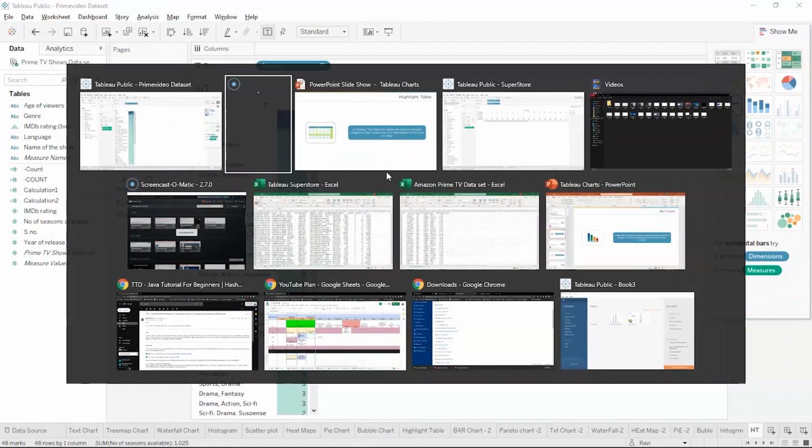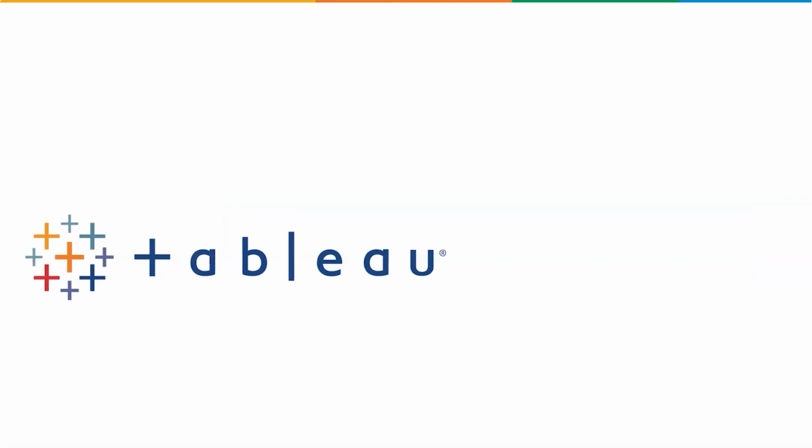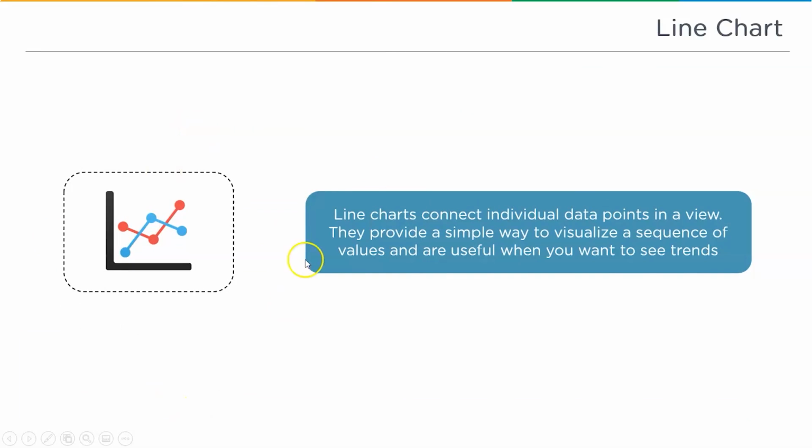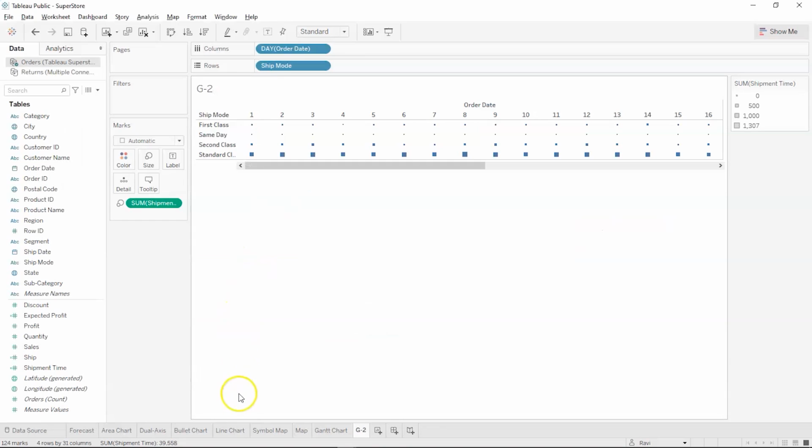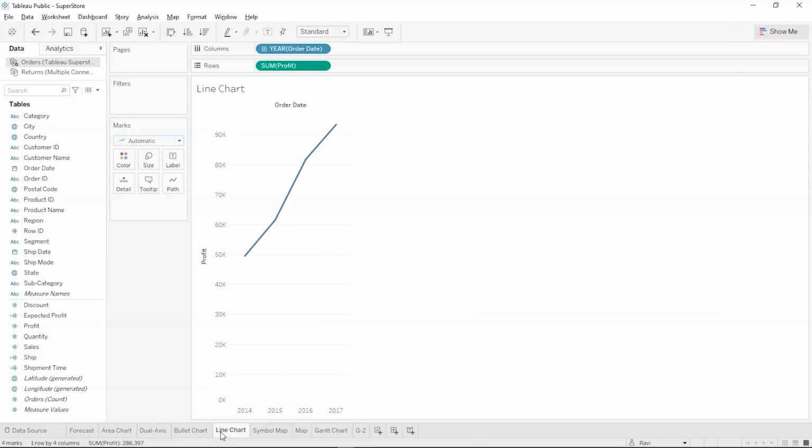Now the next type of chart that we will be dealing with is the line chart. So a typical line chart looks something like this. The line charts connect individual data points in a view. They provide a simple way to visualize a sequence of values and are really useful when you want to see trends. Now let's get back to Tableau, and here we are going to use the Superstore dataset so that we can have a look at the trends.